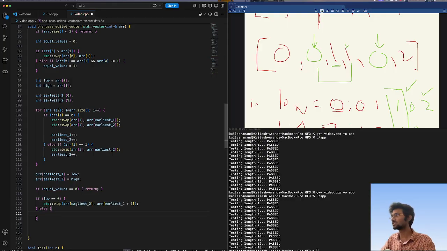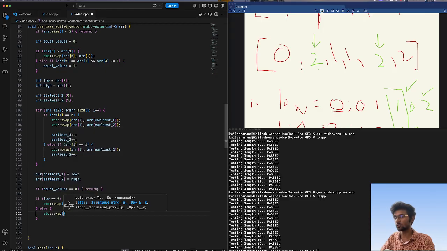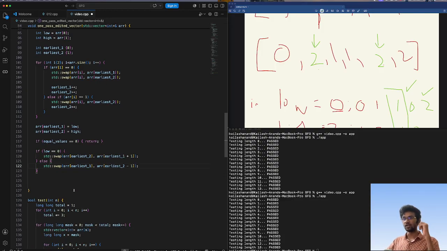And then if it was 2 and 2, this also is not needed. I'll just erase these things. So it was 2 and 2. What do you need to do? You need to swap this 2 with earliest 2 minus 1. So std swap array at earliest 1 must be swapped with array at earliest 2 minus 1. And then you're done. And then you can just return.